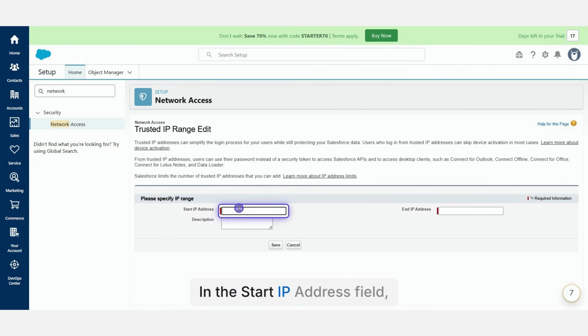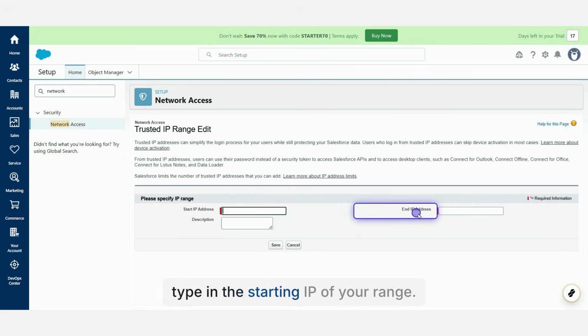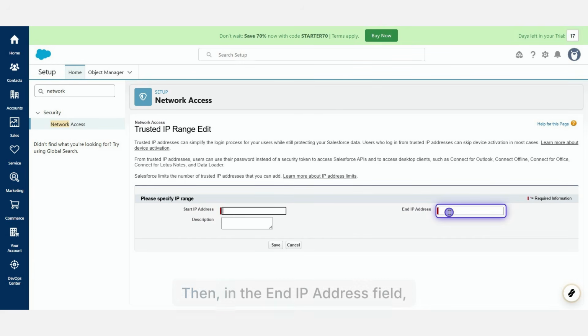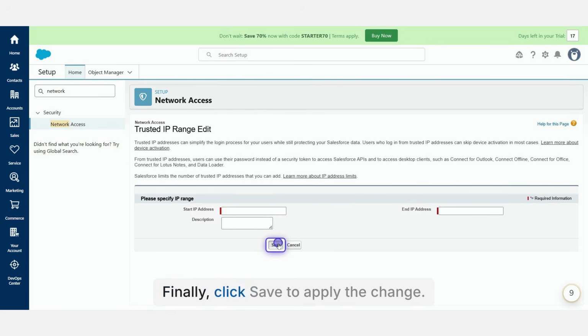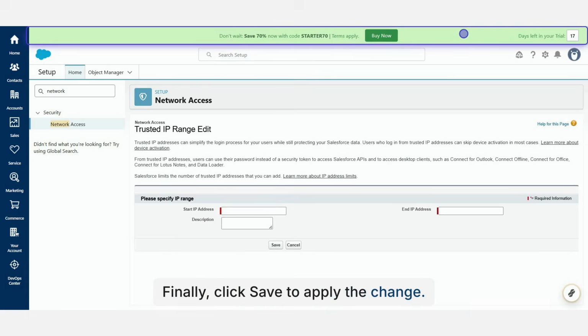In the Start IP Address field, type in the starting IP of your range. Then, in the End IP Address field, type in the ending IP address. Finally, click Save to apply the change.